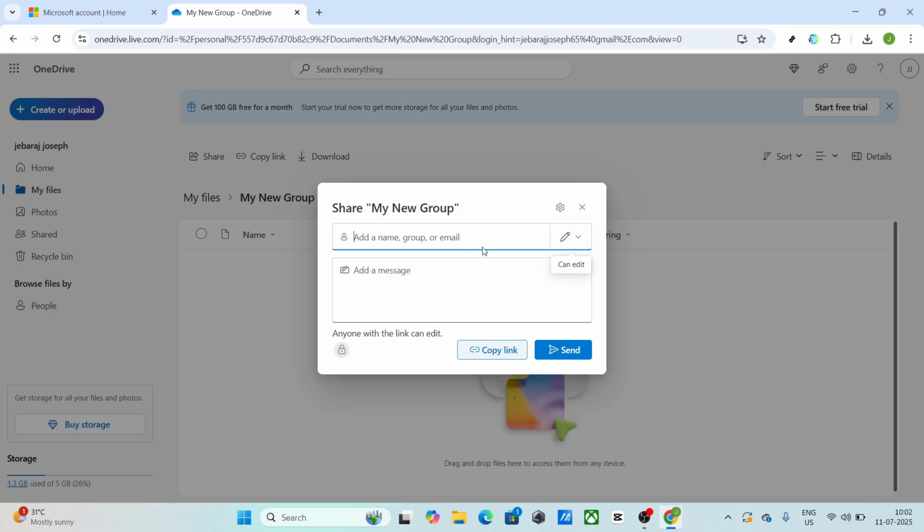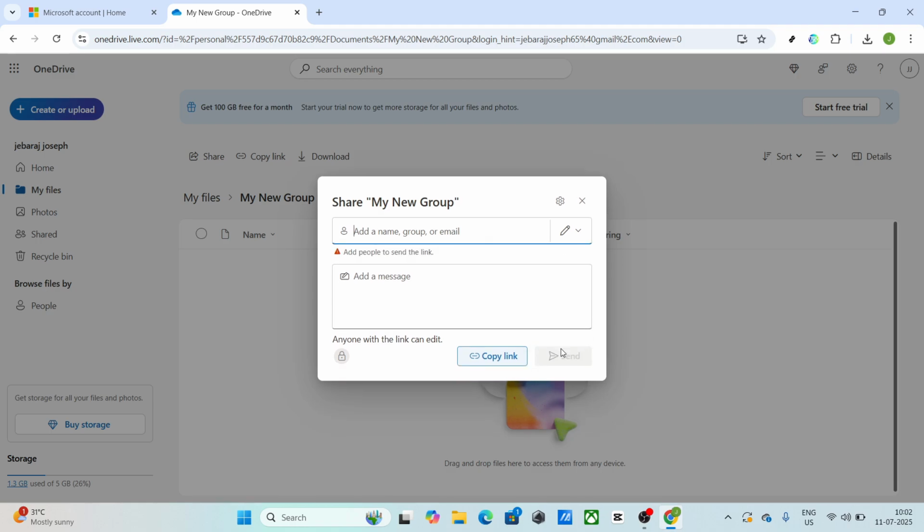However, our focus now is on adding members. Look for the option to Share or Invite members. This is where you'll type in the email addresses of the people you wish to collaborate with. Once you've entered everyone's email, click Send. This action sends an invitation to each person, granting them access to the folder, and thus your OneDrive group. Just like that, you've successfully created a OneDrive group.